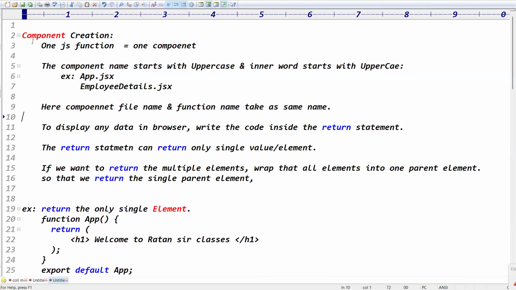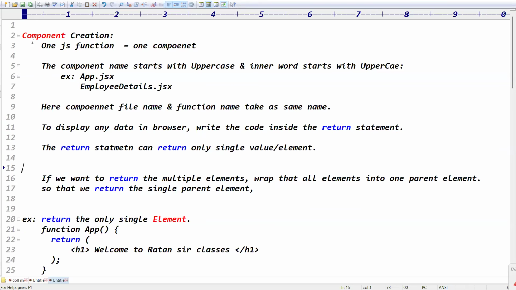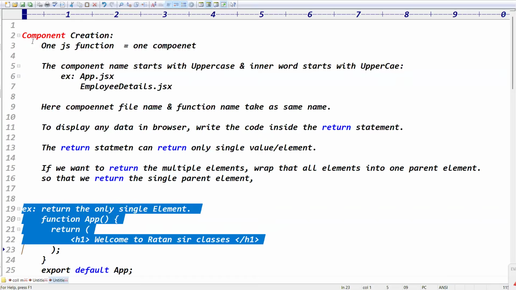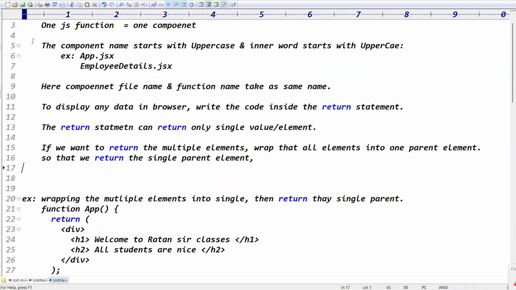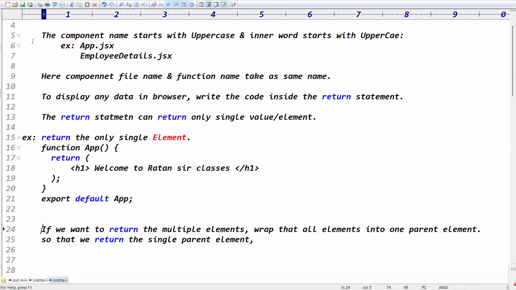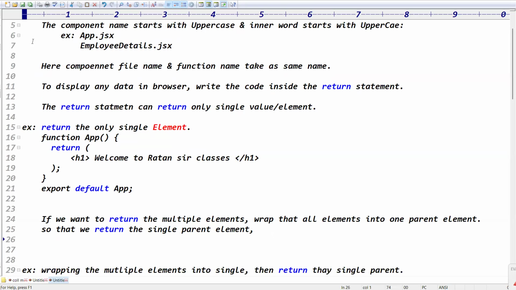To display the data in the browser, write the code inside the return statement. But a return statement can return only a single element. If you want to return multiple elements, wrap those elements into one parent element, so that we can return a single parent element.